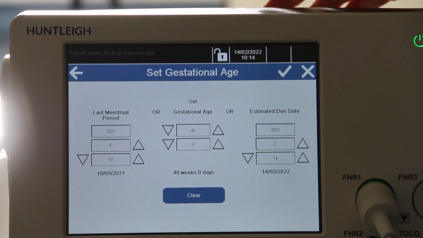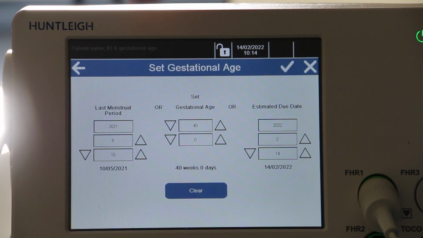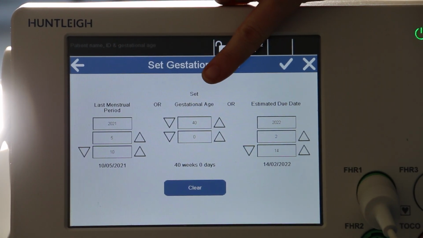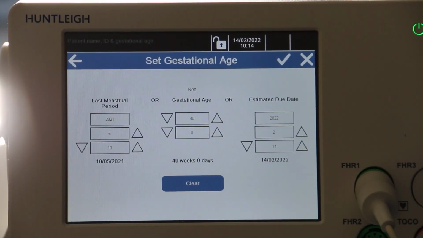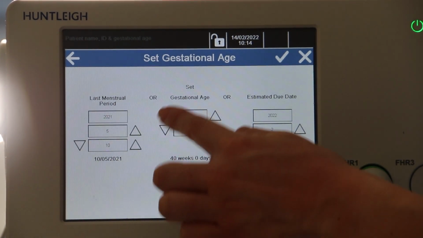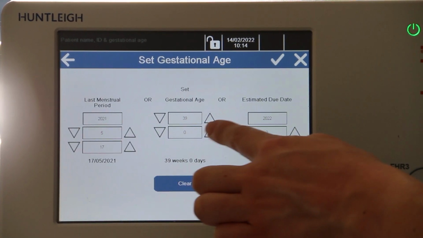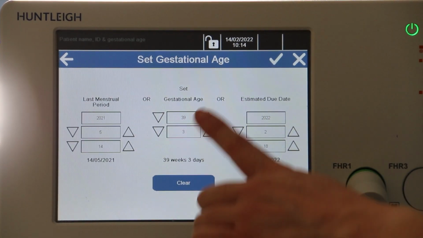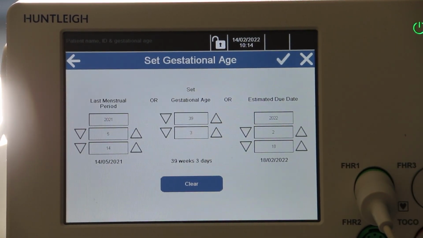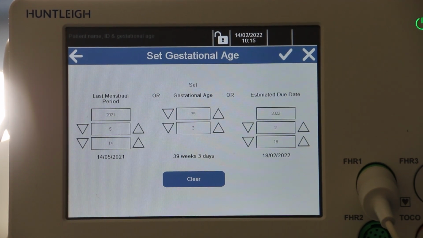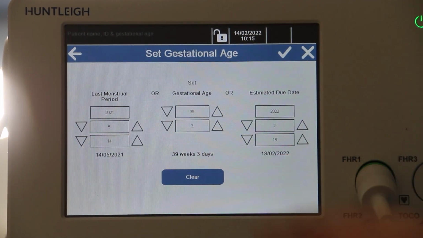To select the gestation, it's really important this is accurate. You can do it by the LMP, the gestational age, or the estimated due date. It's important that you check that on the scans and with the woman. So we'll say that this is 39 weeks and 3 days. I've used the gestational age to change it there, and then I would always check with the ladies your due date, the 18th of February 2022, and 39 plus 3 shows there.